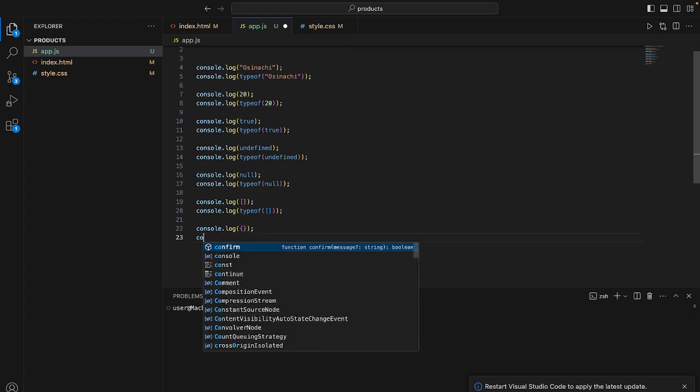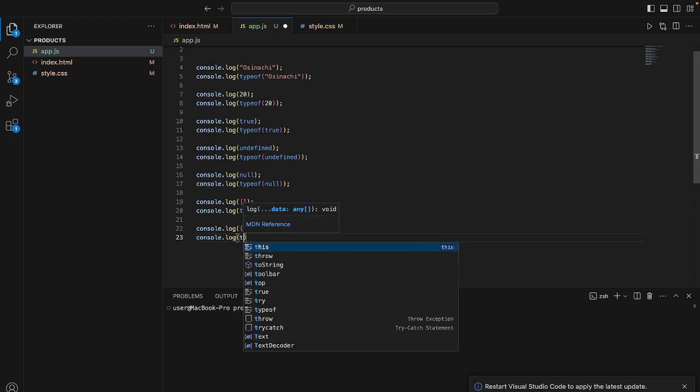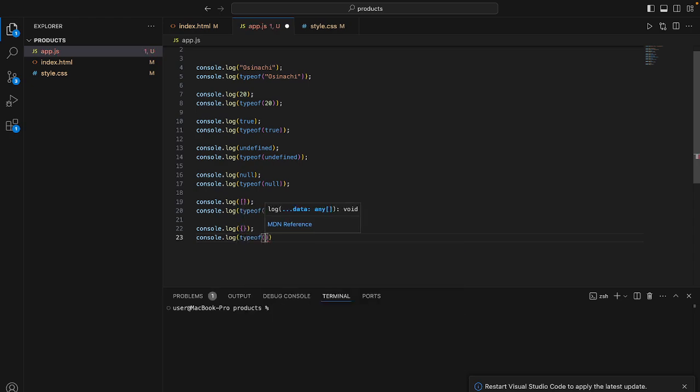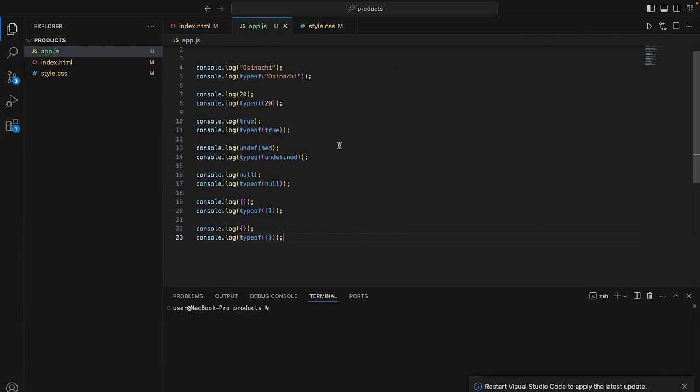And I can say console.log typeof, and then do this, save my work, and it gives object. Right, so these are variables and data types.